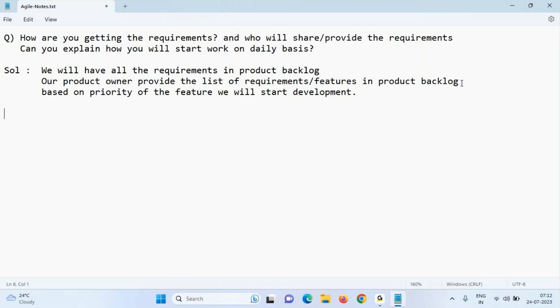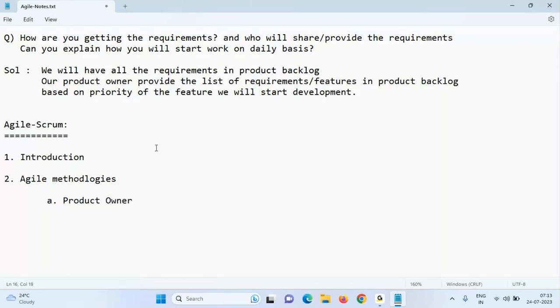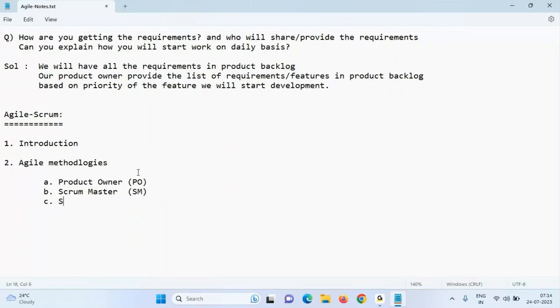Now, to understand more on this, you have to know what is Agile. Number one, Agile introduction. Number two, Agile methodologies. A, terminologies, team. Who is the product owner? PO. B, Scrum Master, SM. Is the product owner and Scrum Master of SM. Scrum team. Sprint.